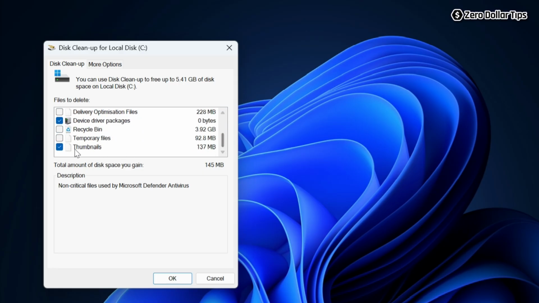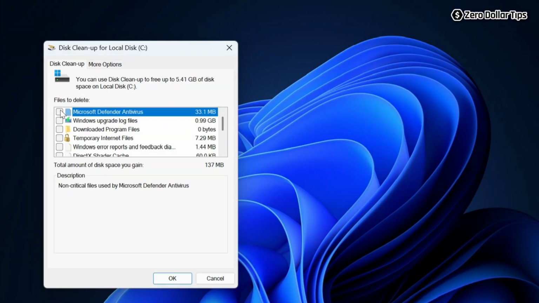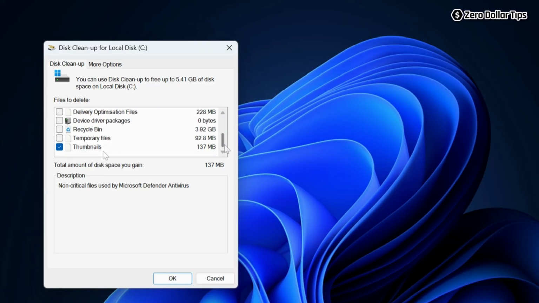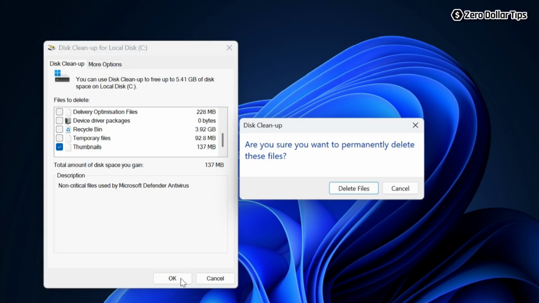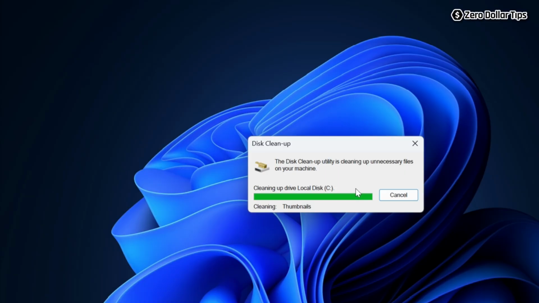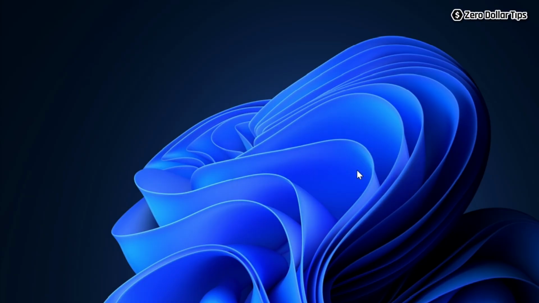Right now, I want to just clear the thumbnail cache. So I will keep selected only the Thumbnails option and I will uncheck everything else like this. I have unchecked everything else and only the Thumbnails option is selected, and then simply click on OK. And now it will ask you for the confirmation to permanently delete these files. So simply click on the Delete Files button and all the thumbnail cache will be cleared.